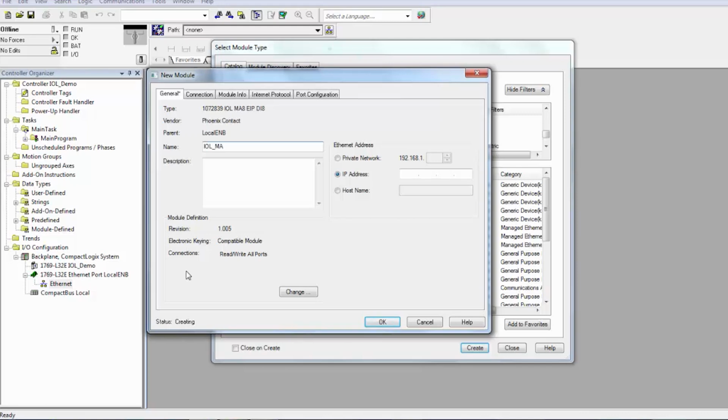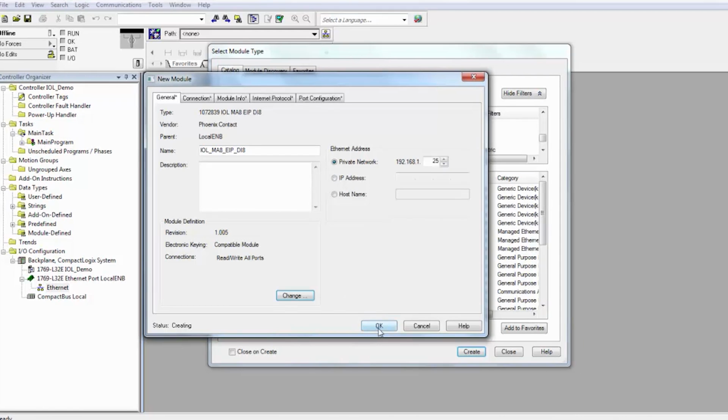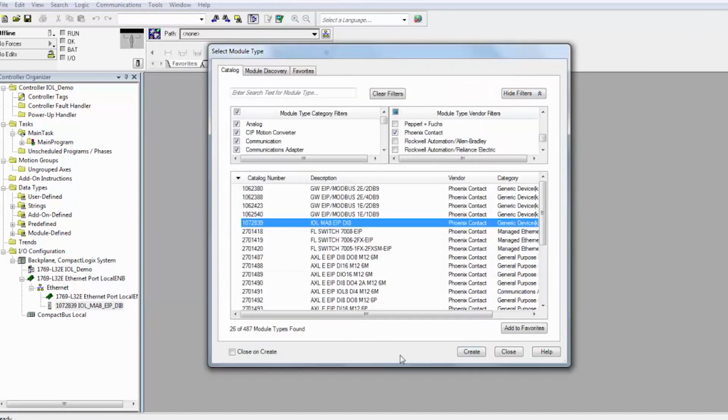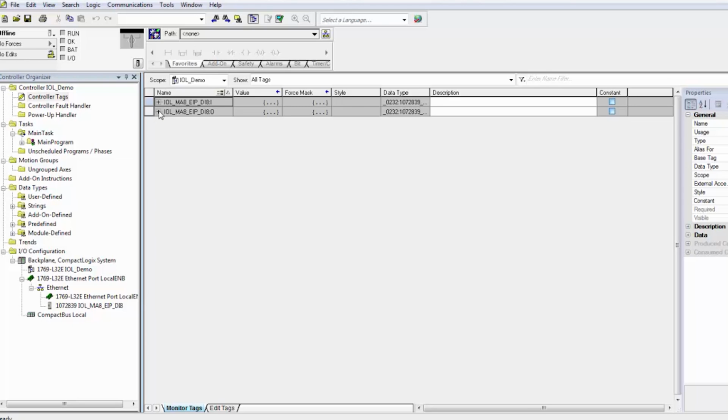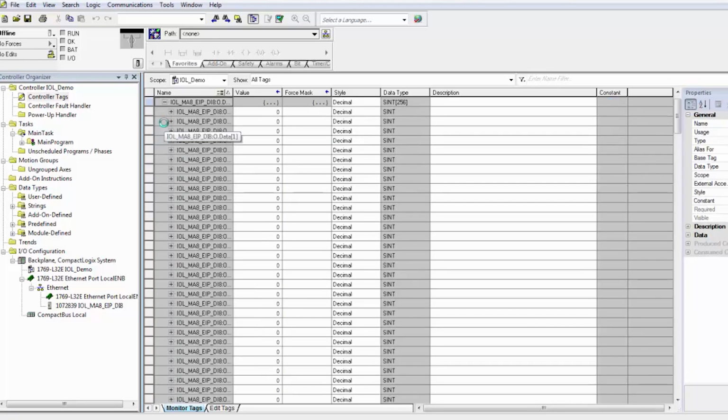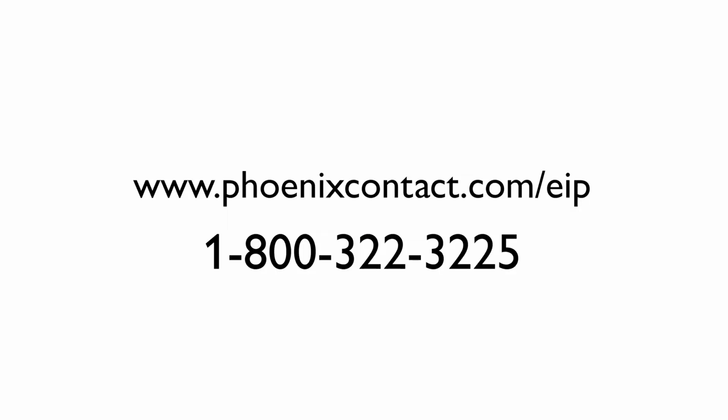In the New Module window, enter a name for your station and enter the station's IP address. Once you're finished, click OK to close out the window and you can continue programming. Under Controller Tags, you can now see all the data available for the programmer. For additional programming assistance and example programs, please visit phoenixcontact.com/EIP.